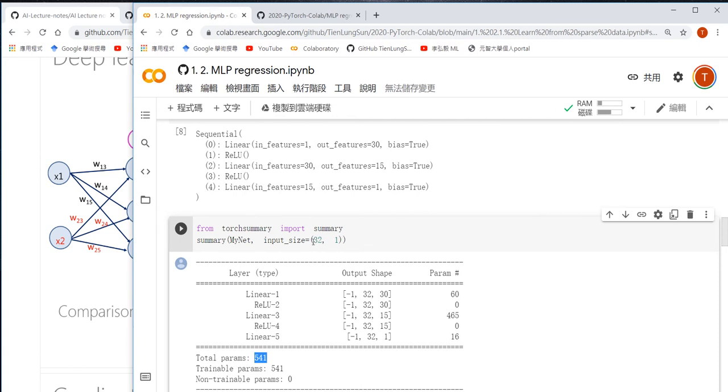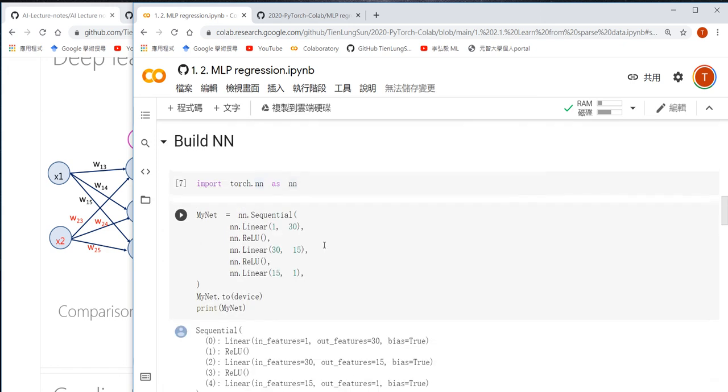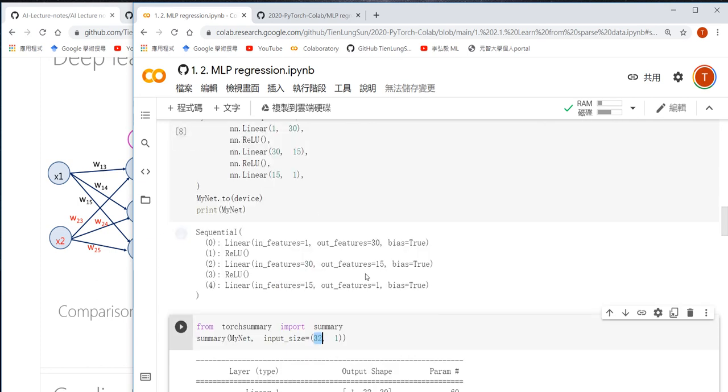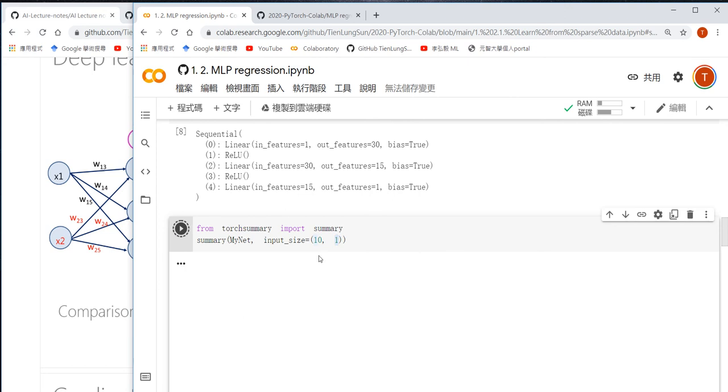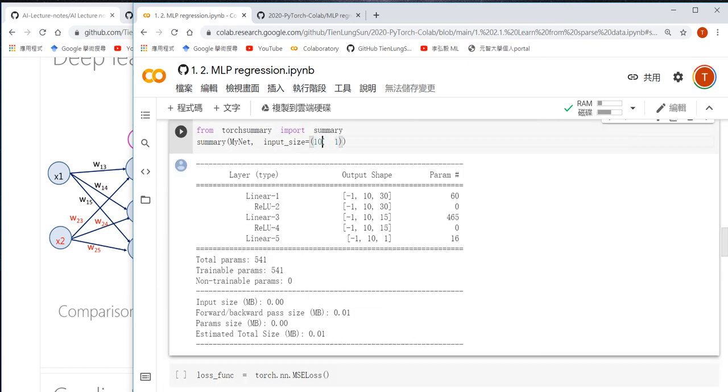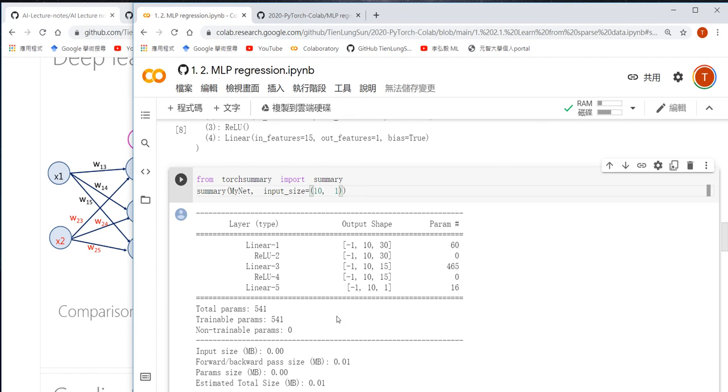Here, if you want to use torch summary, this means how many data points for training. In my case I have 32, but actually you can input any number. Later on when we talk about mini-batch training, but here you have to put 1 because we only have 1 feature. Here you can put any number. It will tell you, if each batch is 10, then how much RAM you should use. But the number of parameters will not change.